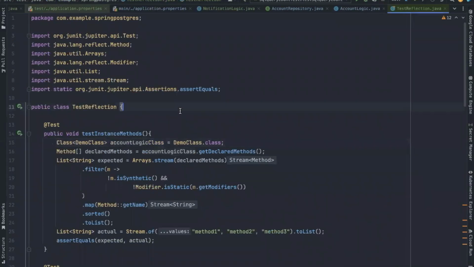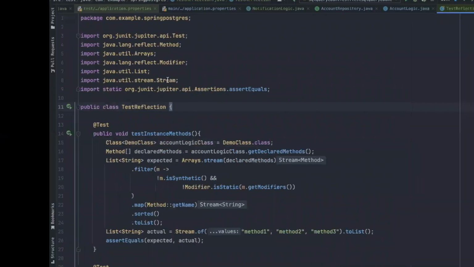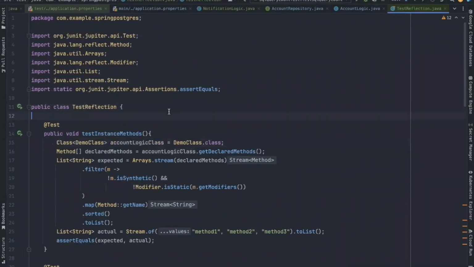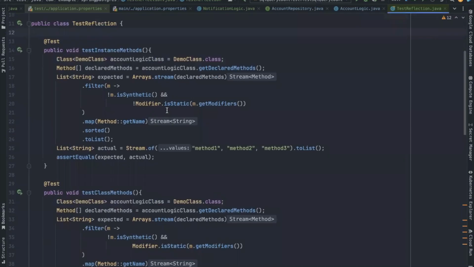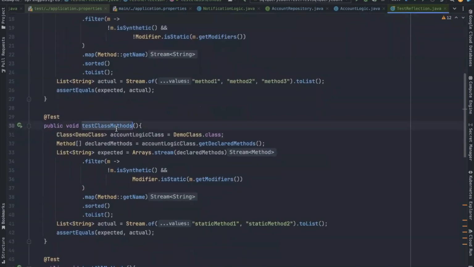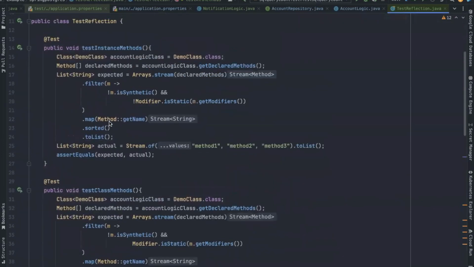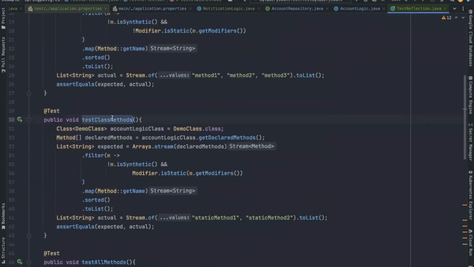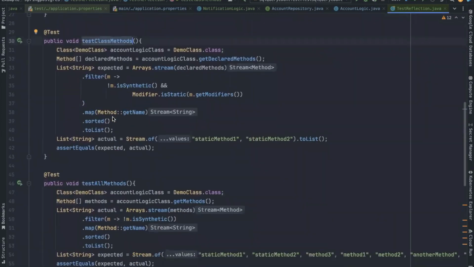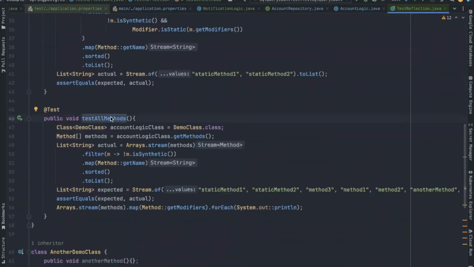Here is the test setup that I have. I have three tests here. The first one is test instance methods, the other one is test class methods, and the final one is test all methods. The instance methods will be the methods that belong to an object. Class methods are static methods that we're going to test, and the third one is all types of methods, which includes all the inherited methods as well.